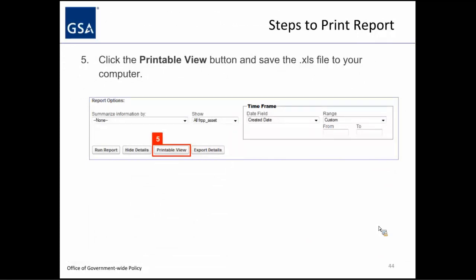If you want to print this report, you can have a personal copy on your computer's hard drive. You would select printable view from the report page. So you can see that once you click that printable view, it will start a download. That's going to download an Excel file to your computer. This operation will maintain the integrity of the data based on the criteria used to generate the report.